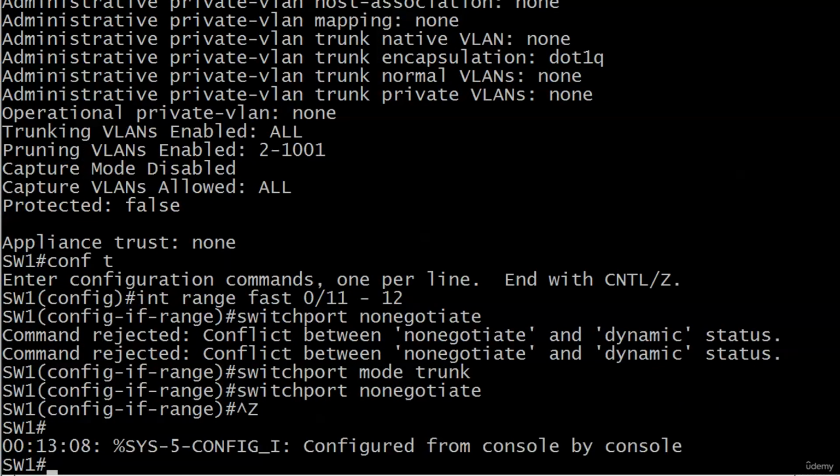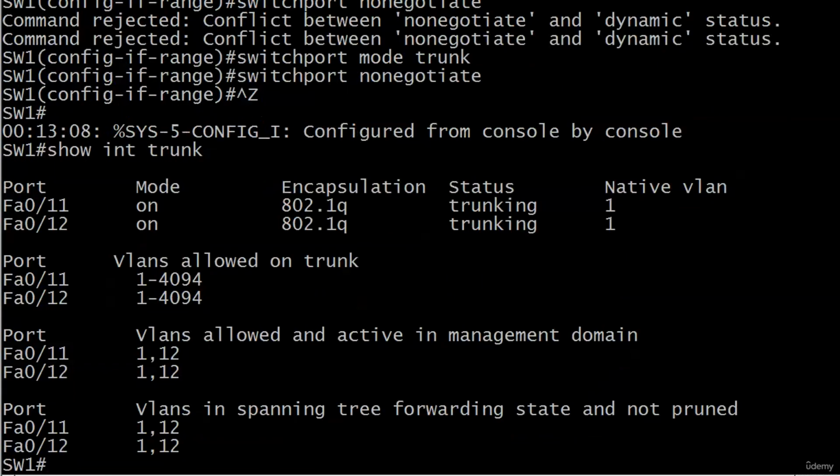So let's go ahead and run show interface trunk, because first off, I want to make sure my trunks are still up. That's the most important thing. If my trunks have dropped and they don't come back, then I've got bigger problems than DTP. And we can see here that mode is set to on. That's the difference. That's what happens when we put switchport mode trunk in.